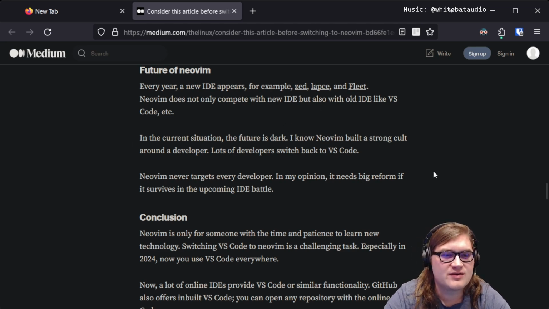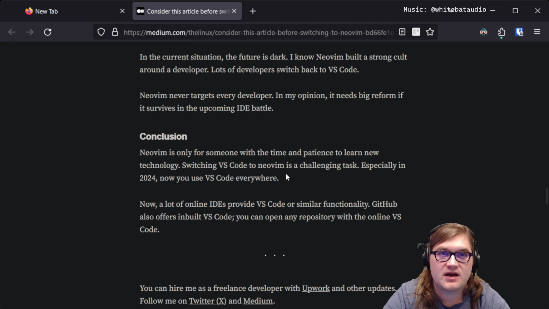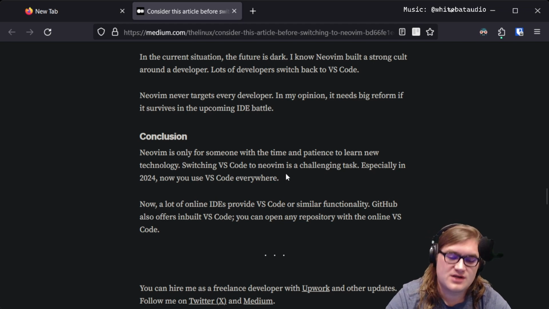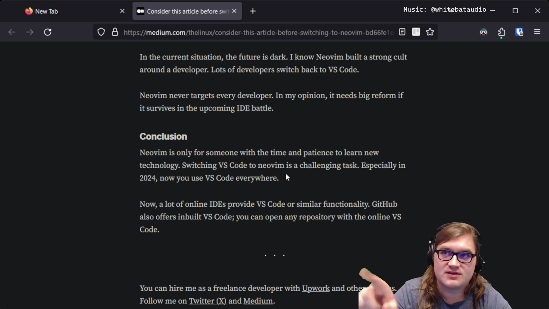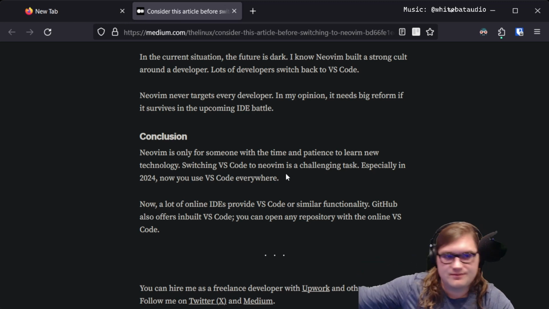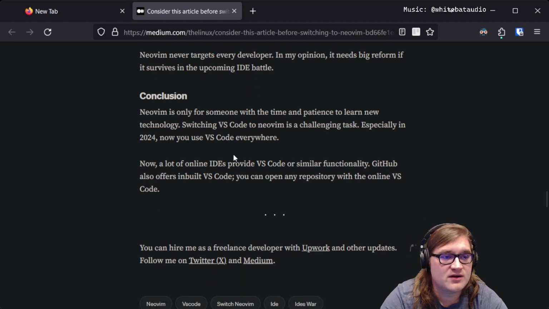Okay. I know Neovim built a strong cult around a developer. Lots of developers switch back to VS Code. I think it's fair that you start in Vim, you get frustrated, you go back to VS Code, and then you go back, and there's this cycle that happens for a little while. Then once you hit that point where you're like, oh, I get it, from then on you'll be like, I don't need that other one anymore.